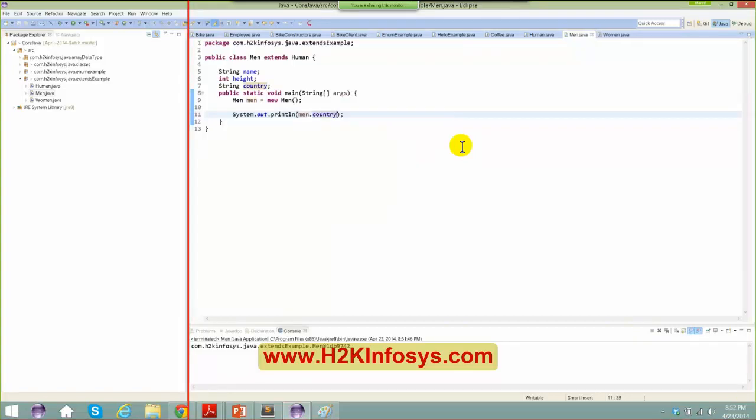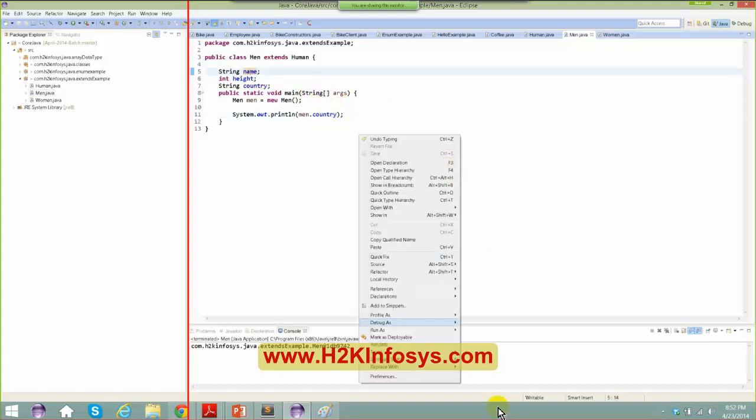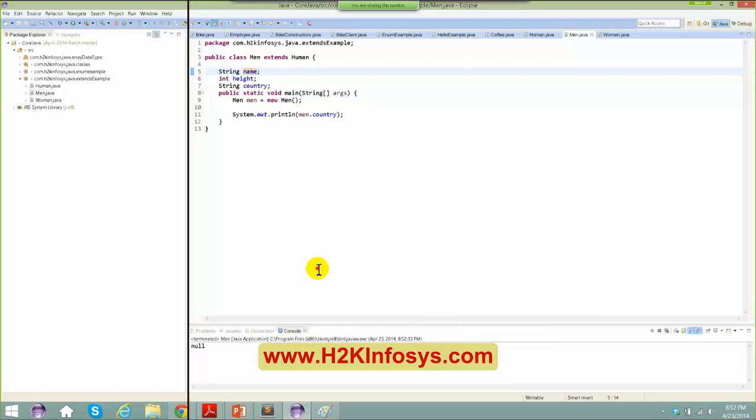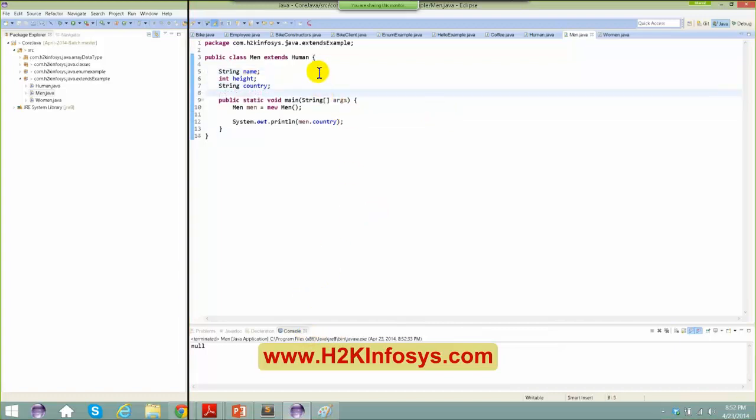So even though I say men.country or height or name, I'll be getting null, zero, and null again. Run as Java application. Now the point is, if you are a class men and you are extending human, that means when you extend somebody, you by default get those properties in your class. It's something like if your parent has a house and you inherit that house, right?